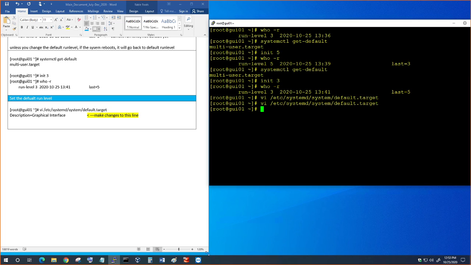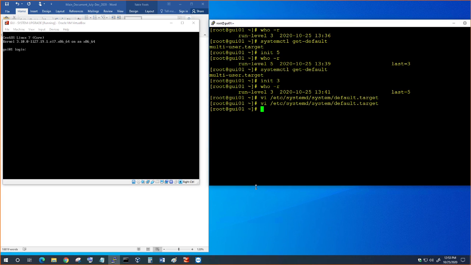And now if you do systemctl get-default, it still says multi-user target here. Why? Because the system needs to reboot. So if I do init 6, the system is going to reboot and then it's going to go into the graphical mode.